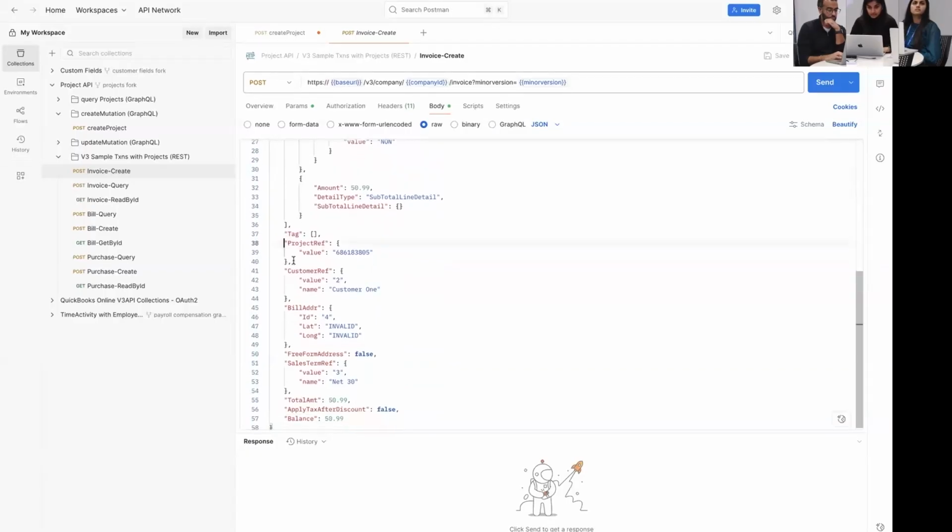And this is the field that you necessarily have to add in order for you to link your invoice to the particular project. So here you will be adding the project ID value.